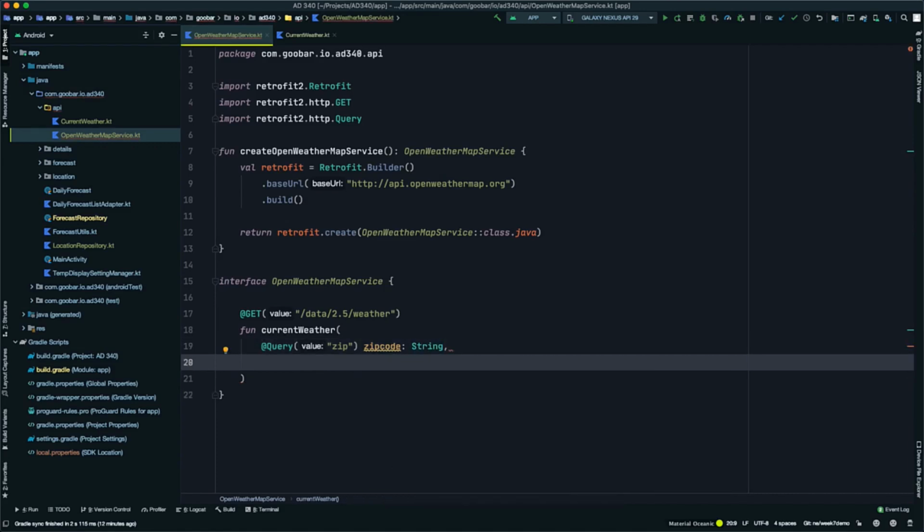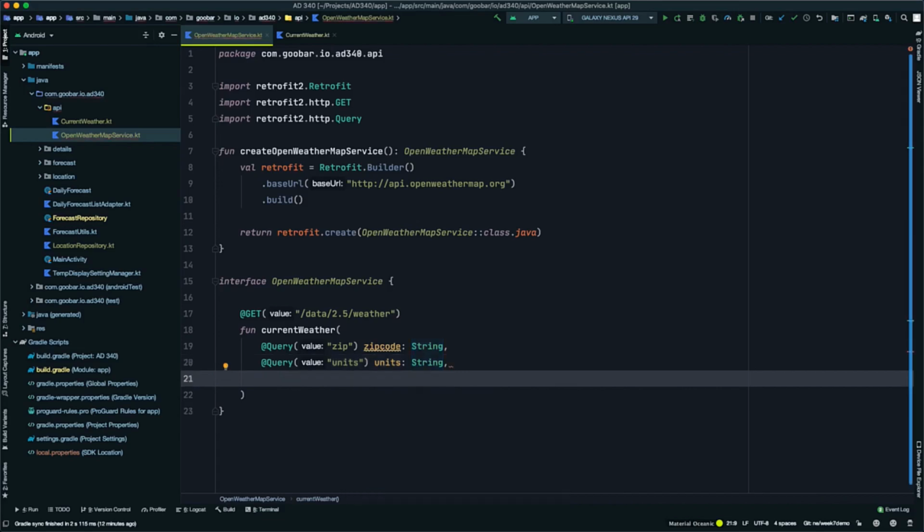Here, we're going to do @Query units. This will allow us to specify what units we want it back, because we probably don't want it in Kelvin all the time. And I'll just call this parameter units, and it'll be of type String. And then the last parameter, it needs to be the appid, which is that API key that we got when we created our Open Weather Map account. So this time again, @Query appid, and we're going to call this apiKey, and again it is of type String.